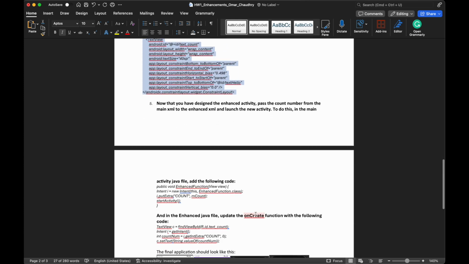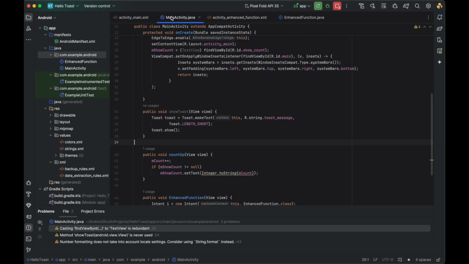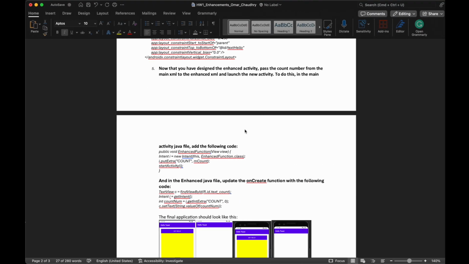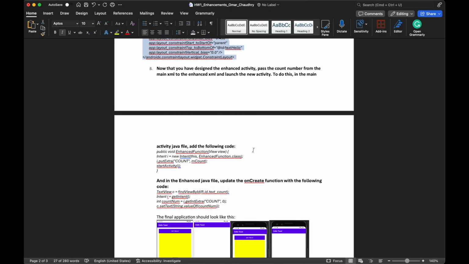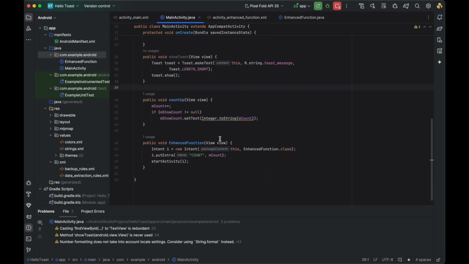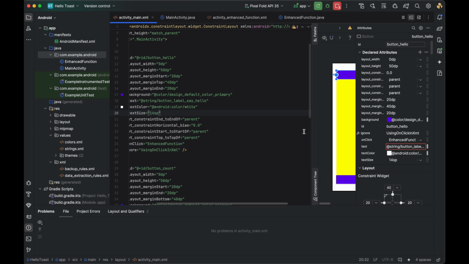And then now that you have designed the enhanced activity, you have to pass the count number, whatever the number would be, however many times you have clicked, to the enhanced XML and launch the new activity. So to do this in the Java file for the main activity, you would add this to the function. As you may remember, once we created the enhanced function for the onClick, we created the enhanced function right here. Let me just pull that up.